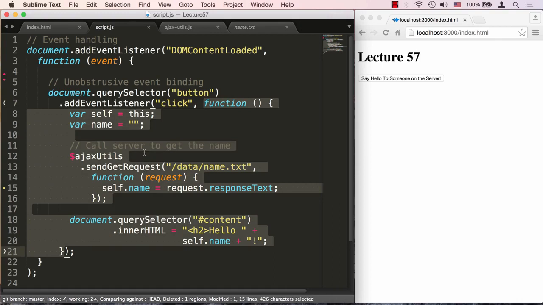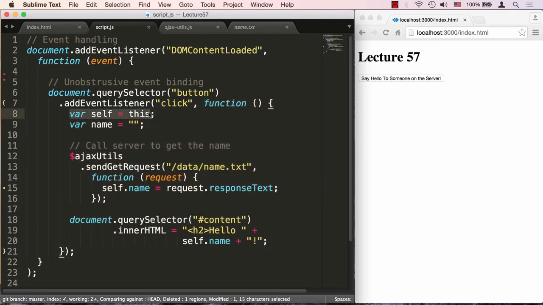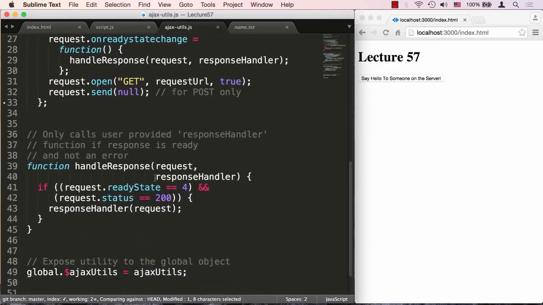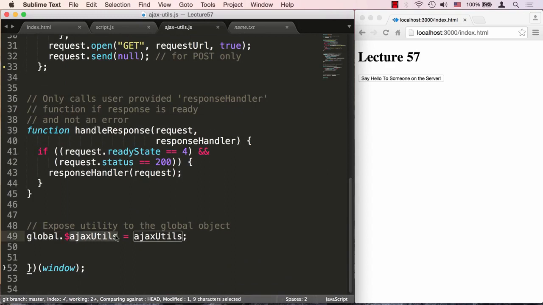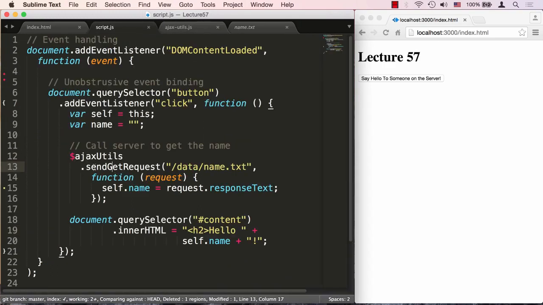So let's see what we're doing here. First of all, we're setting var self equals this, and we've seen this before. And I'm setting up a name, at this point just an empty string. Then I'm using our Ajax utils to call the server to get that name. Remember, we bound the $ global to our Ajax utils object. So it's $ajaxUtils.sendGetRequest, and we're providing it the URL /data/name.txt, and it wants a handler function.